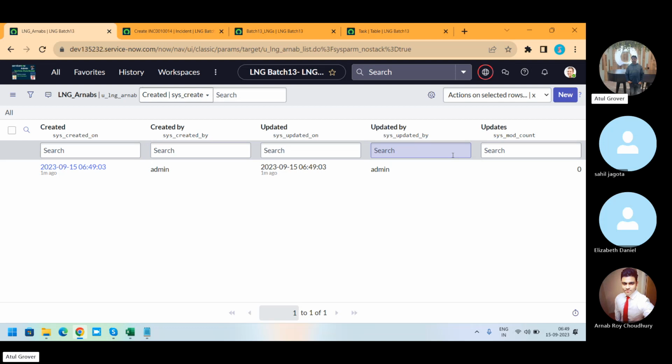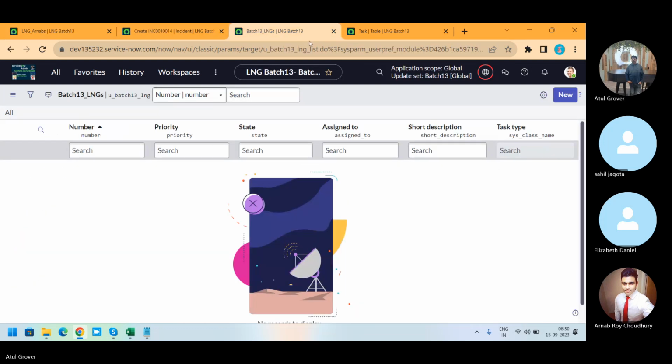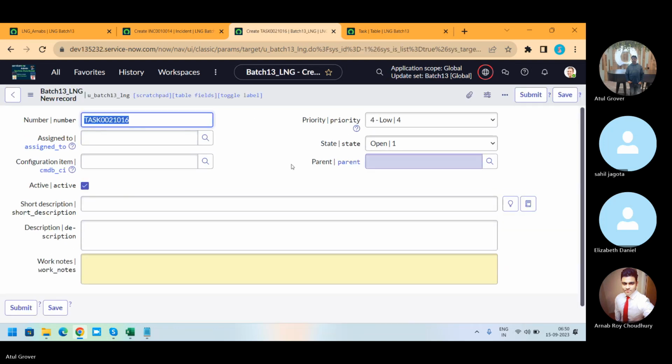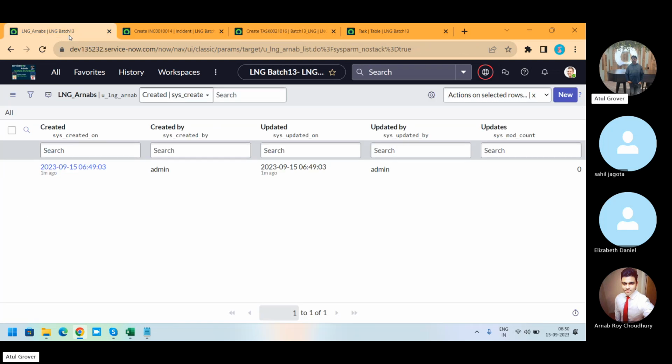Now the question comes, Atul, what happened to the attribute which we just created? This is the form view. Now I have to edit this as well. This thing I'll pick up on Monday. But before that, let me show you one thing. The question still remains in my mind.